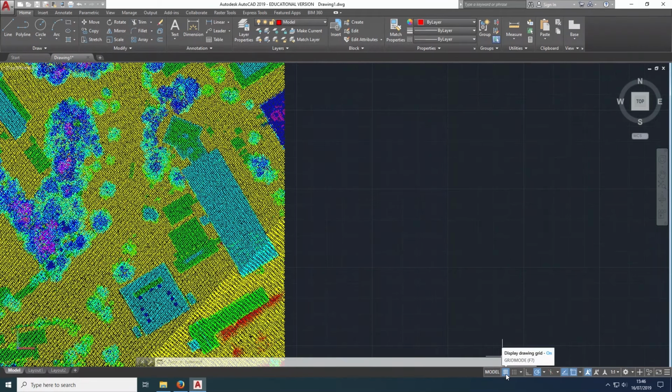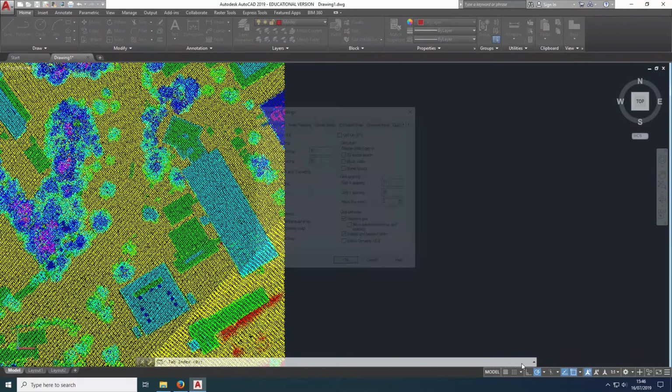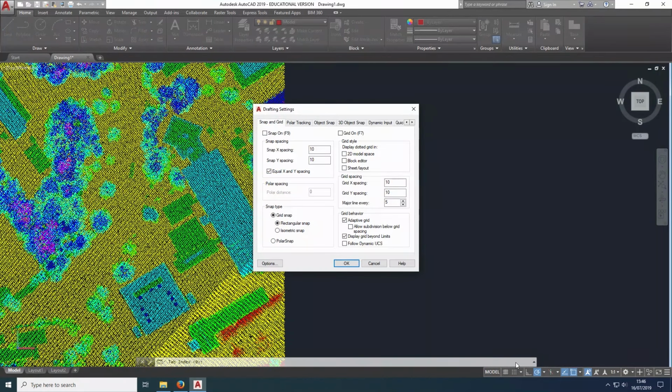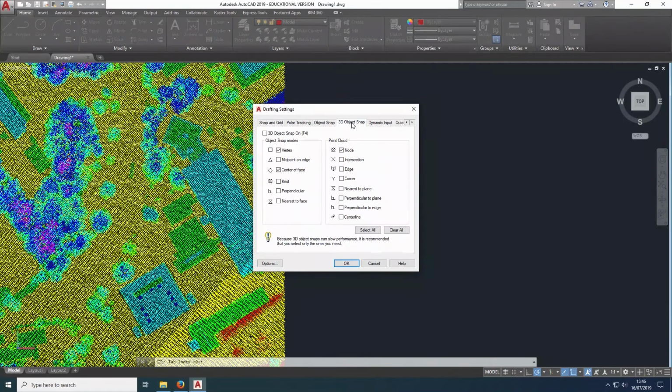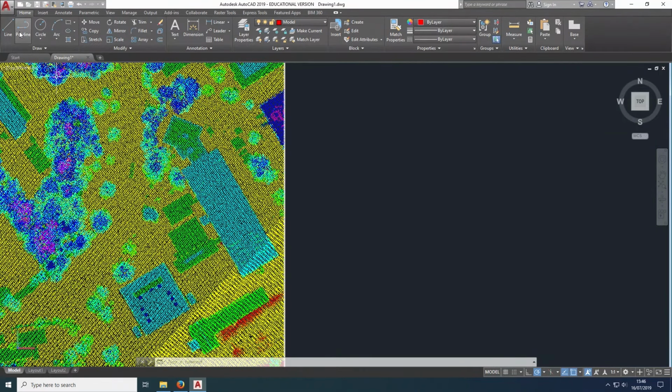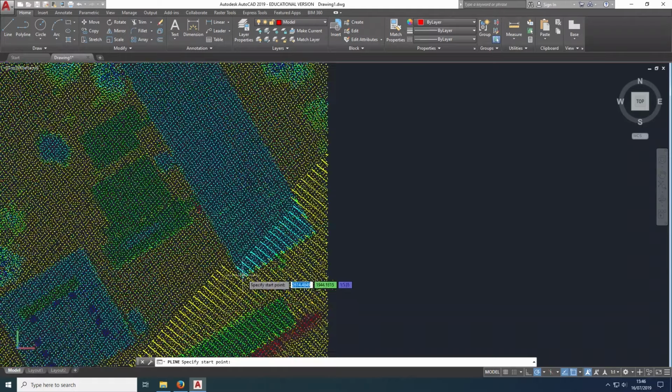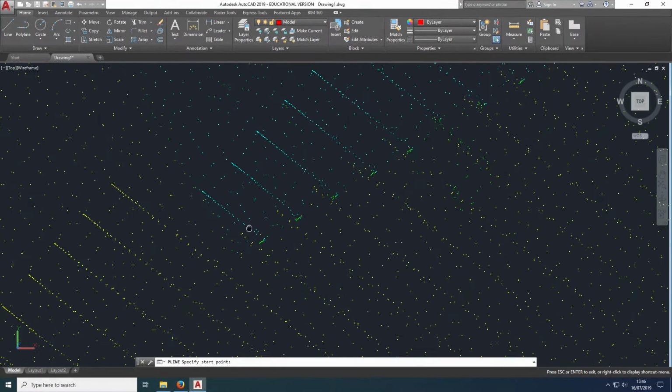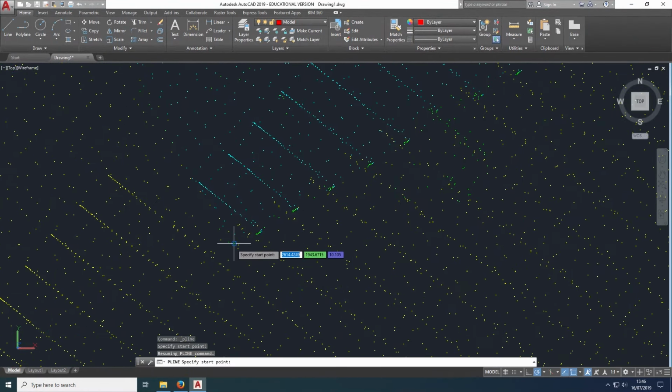To do this, first turn off the grid and right click on the snapping button and select Snap Settings. Navigate to the 3D object snap settings and make sure that vertex, center of face and node are ticked, then turn on 3D object snap by using the checkbox up here. Once this is done, you can use the Polyline tool or PLINE command to trace the extent of the building. I'm going to fast forward through this process.